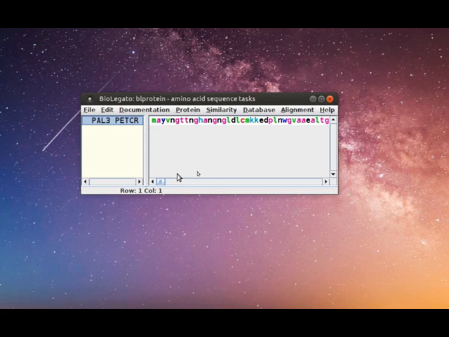So continuing with our theme of making the programs you use better, I want to take a look at how the BioLegato program BL Protein makes it easier not just to run BLAST searches, but also to get the most out of the data that you work with.